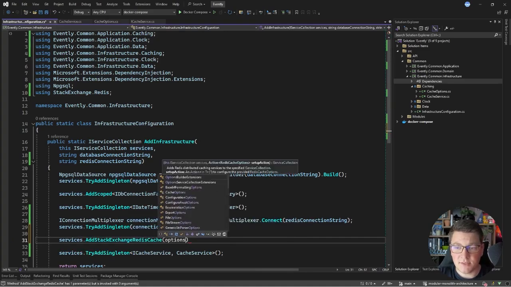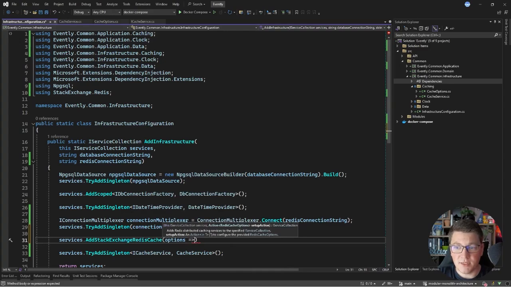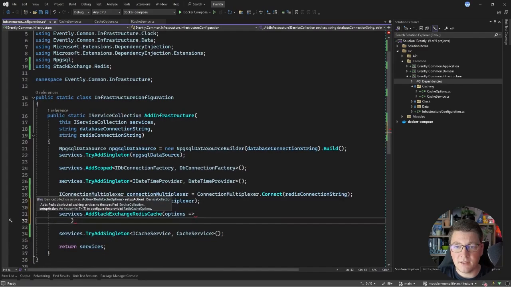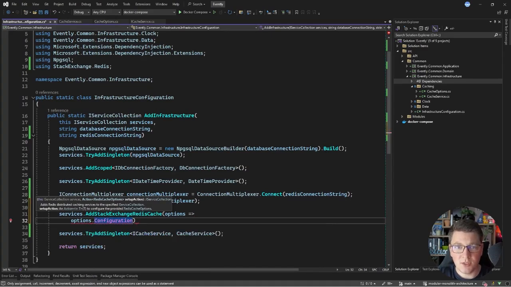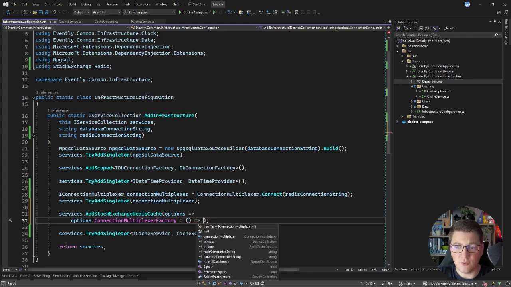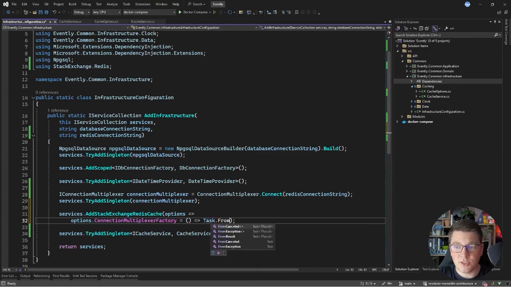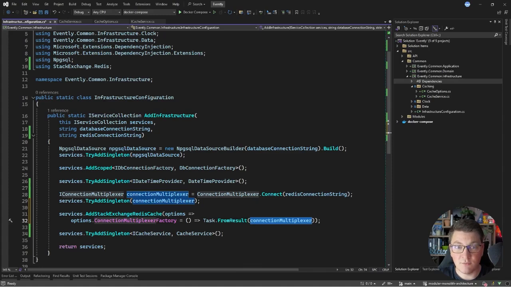This method accepts a delegate working with the Redis cache options, and you have two ways how you can connect to your Redis instance. You can set the connection string on the Configuration property, or you can set the ConnectionMultiplexerFactory, which is what I'm going to do, and we need to provide a delegate that's going to return this value asynchronously. Now I'm going to say Task.FromResult and just take the existing connectionMultiplexer value that I already have.